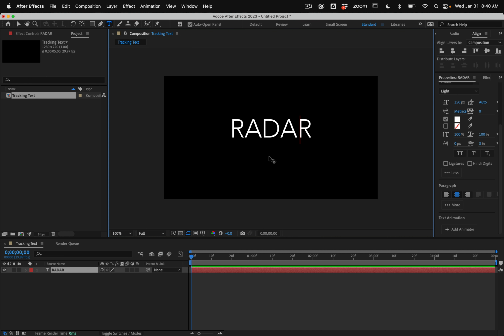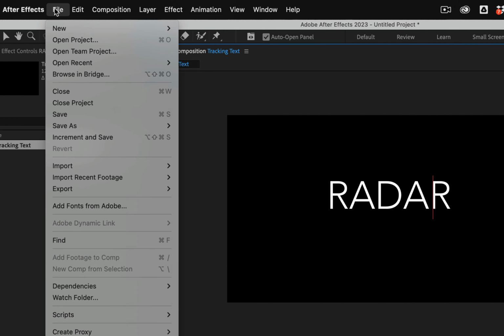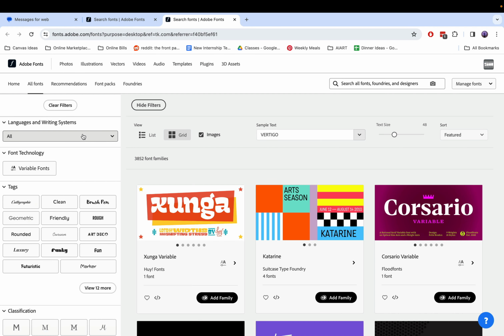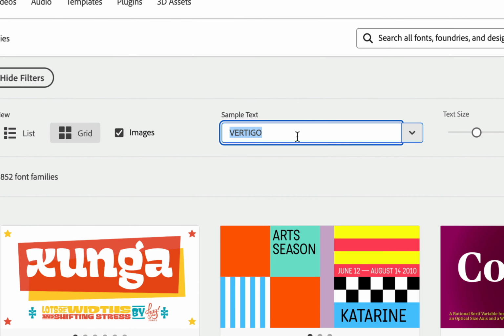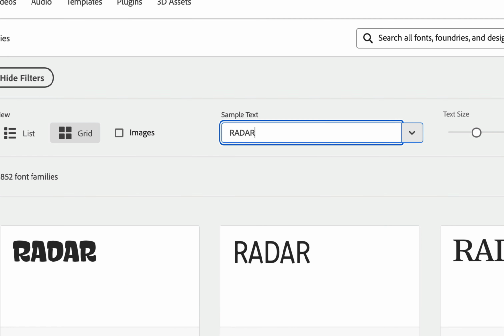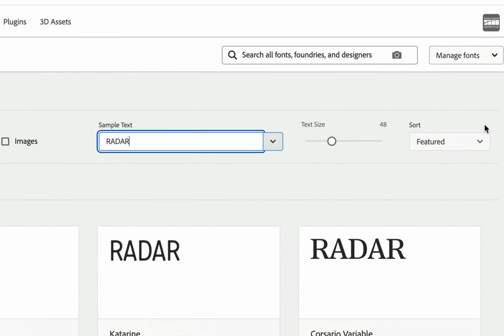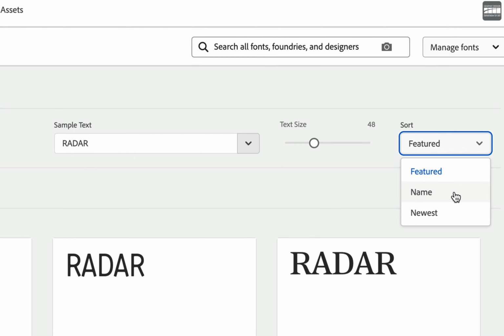The book wants us to use a font from the Adobe Type Kit. To do this, go down to File, down to Add Fonts from Adobe. This will launch the Adobe Fonts website. Remember, from here, you can search everything in a grid format. You can type in your text. I'm going to type in radar. And you can also sort by featured or name.